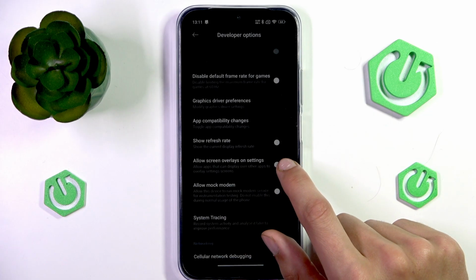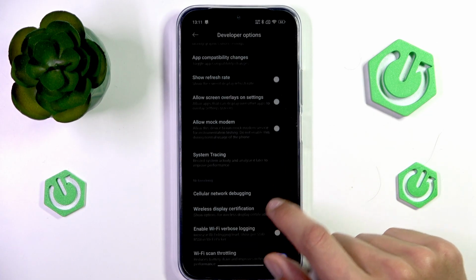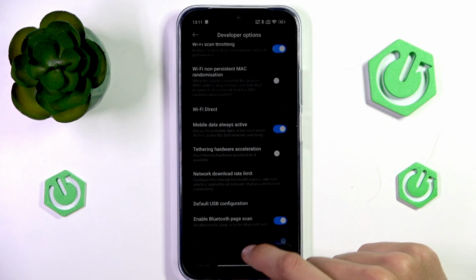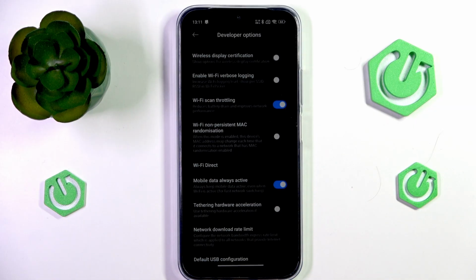And there are a few options like, for example, making mobile data always active. That is, even when you have Wi-Fi turned on, it will still keep your mobile data turned on, which will consume a bit more battery. But if your Wi-Fi ever crashes or turns off, it will immediately be able to swap to mobile data without having to wait for it to turn on.